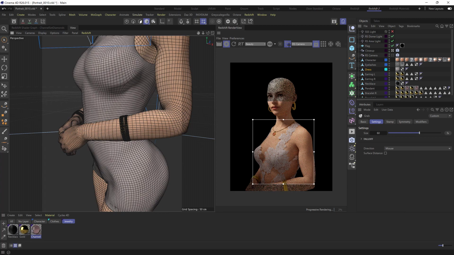So let's switch off the render region and we'll do another bucket render. And I think we can call the clothing and jewelry done. You could come in here and fine tune this further to get it super snug on her body, but I think we'll leave it there and move on to the next lesson where we'll sort out her hair.